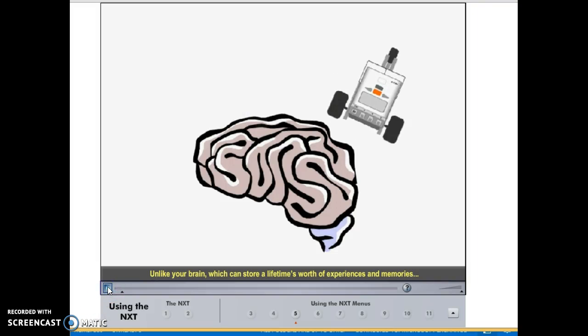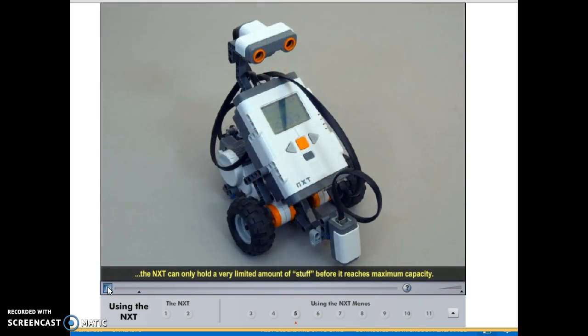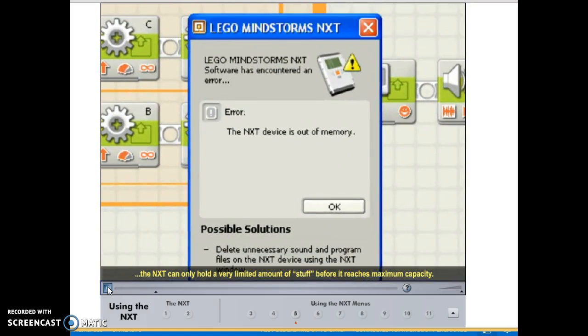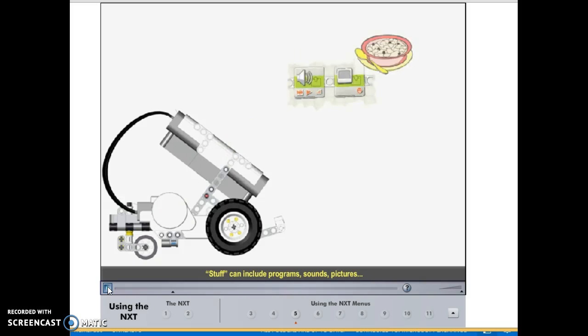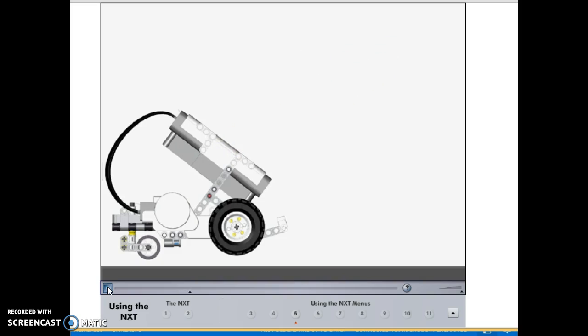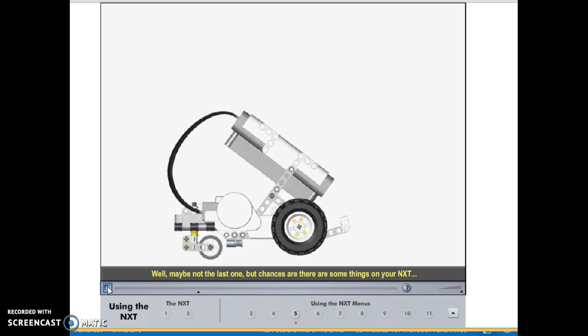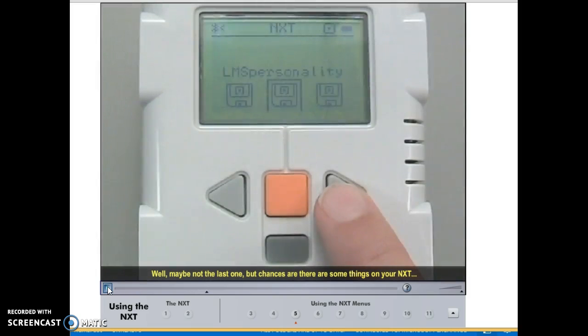Unlike your brain, which can store a lifetime's worth of experiences and memories, the NXT can only hold a very limited amount of stuff before it reaches maximum capacity. Stuff can include programs, sounds, pictures, and leftover cafeteria food from lunch last Thursday. Well, maybe not the last one. But chances are there are some things on your NXT that are about as useful as last week's leftovers that are taking up space on your NXT.